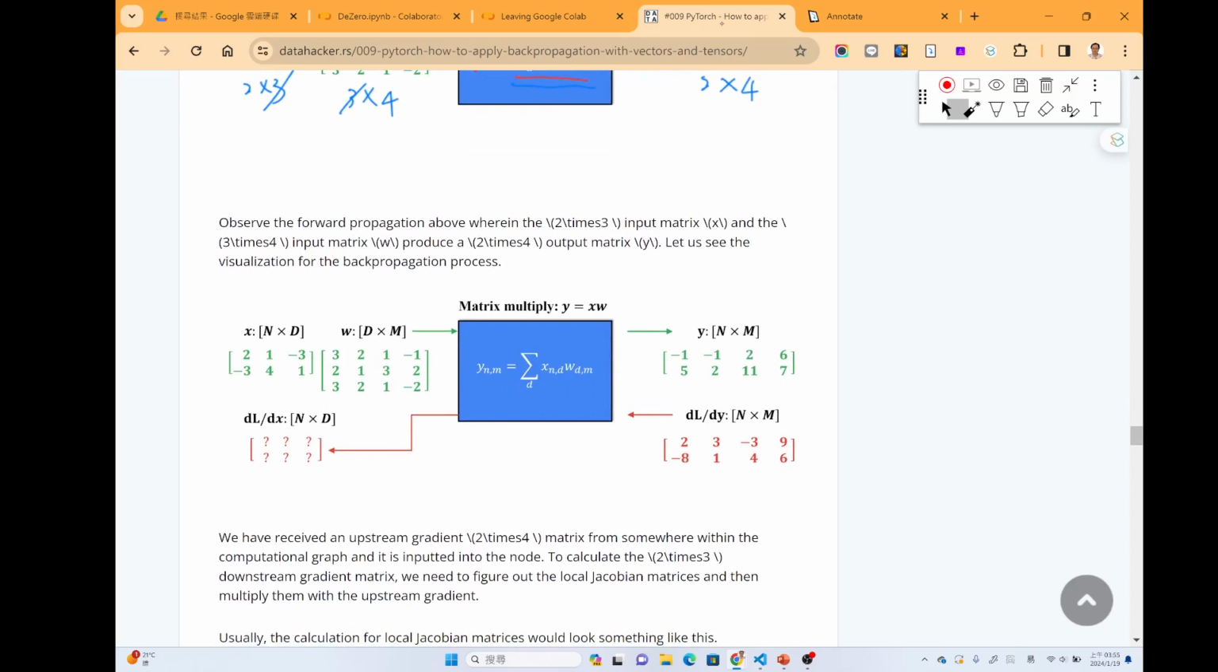Okay, and for now we want to calculate the gradient with respect to x here, and we know that the dimension of x is N by D, so the gradient dL over dx will be N by D as well. This is by definition.